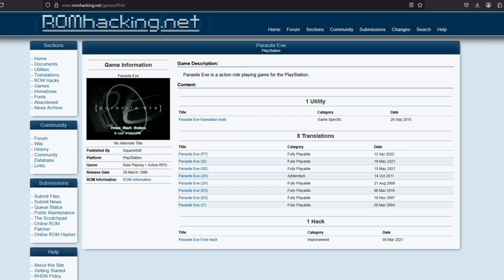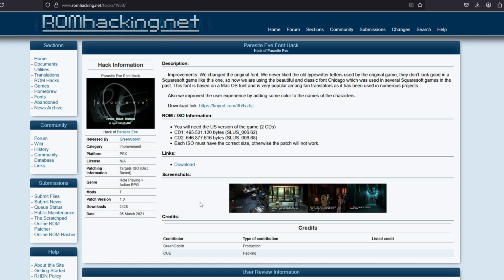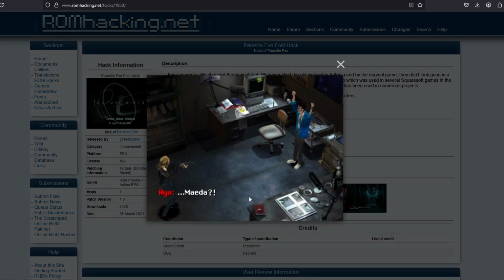What you wanna do is go to romhacking.net and search for parasiteeve. And of course, like everything else, I will leave a link in the description. You wanna come here and click on the bottom where it says parasiteeve font hack. You can click on the screenshots and you can see how awesome this font looks.